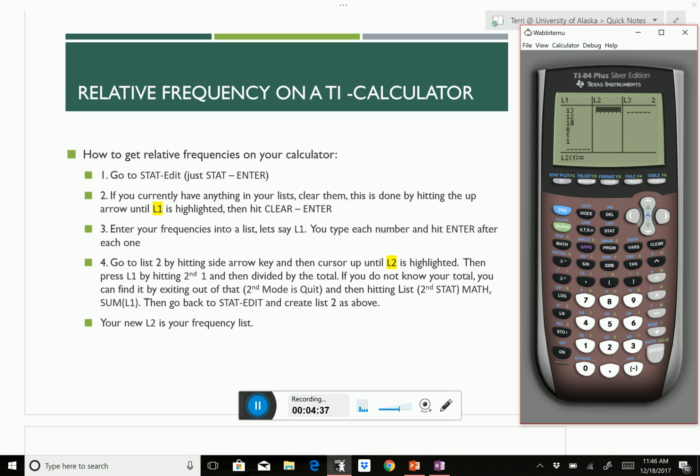So what I'm going to do is over here, in list 2, I'm going to cursor up until my L2 is highlighted. Then I press L1, so that's second 1, to bring up L1. You'll notice underneath here that L1 has come up. And then I just divide by that total, which was, what did I say, 55?